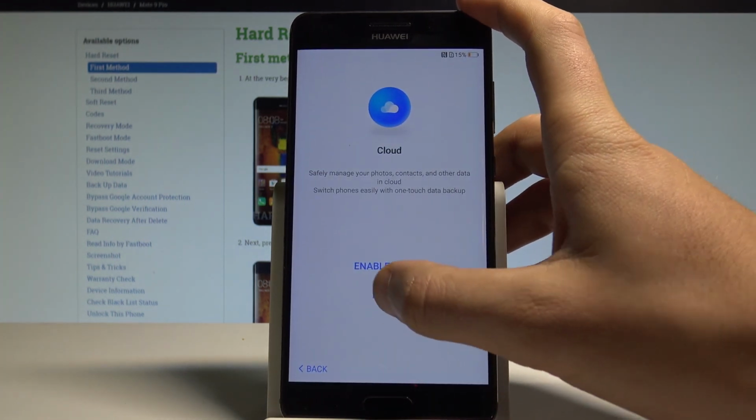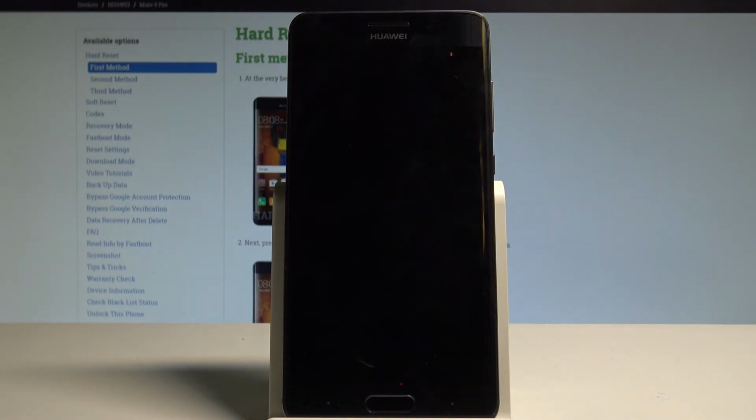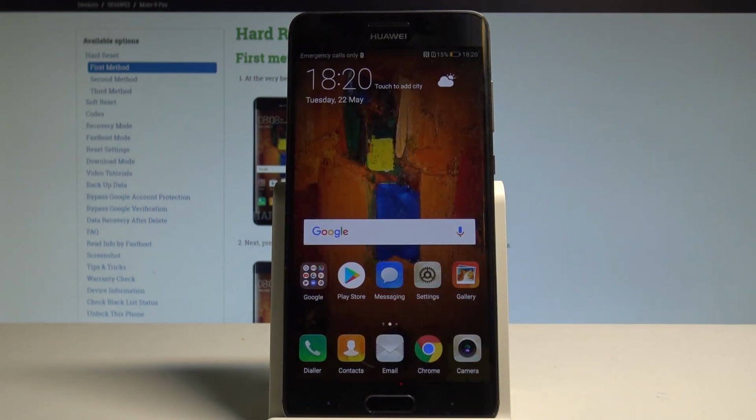Let me choose not now to cloud. Let me also skip the fingerprint, choose get started. As you can see, you just activate your device without the Google account. So it's a good sign, and it means that you just successfully erase the factory reset protection.